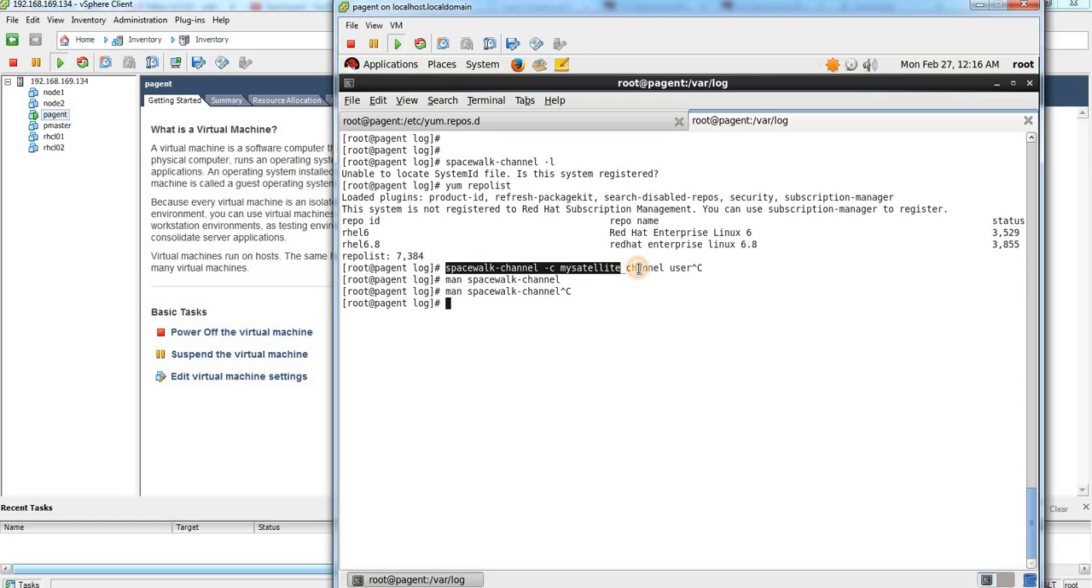-c is my channel name, and -u just a user called admin, for example, and -p is the password, and you have to give the password here. Okay, so once you do that, it will register your system with the Red Hat server, and you would be able to see the repository.